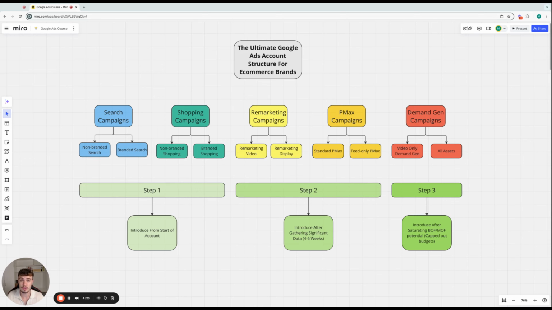Now, there's a lot of people who may be sitting here right now going, why would I bid on branded terms? These are people who already know about me. These people are already coming to me. Why would I pay for them? The reason is it's a very, very cheap source of high quality traffic and high quality data.